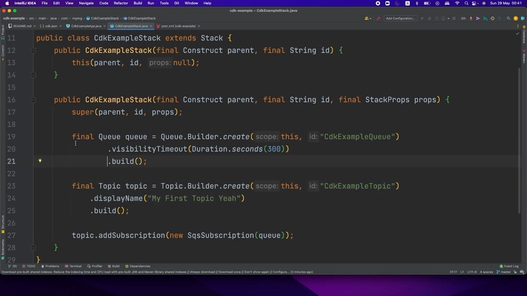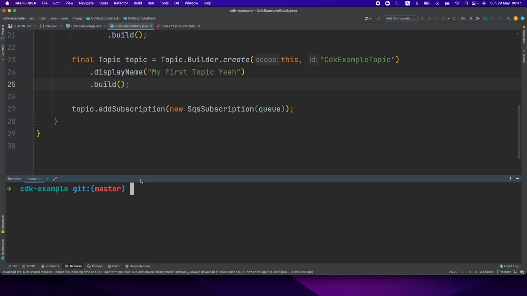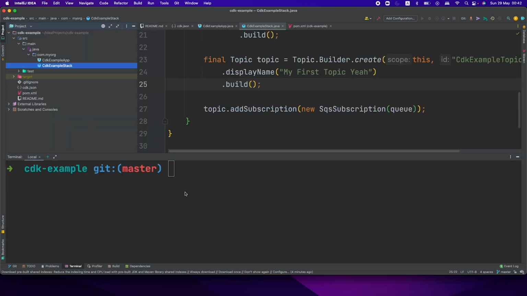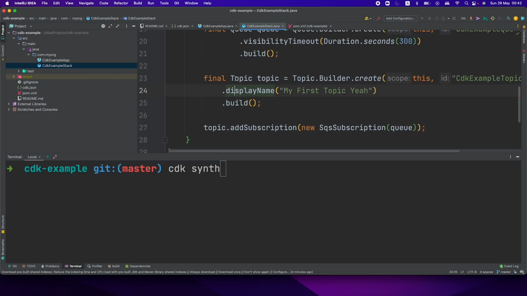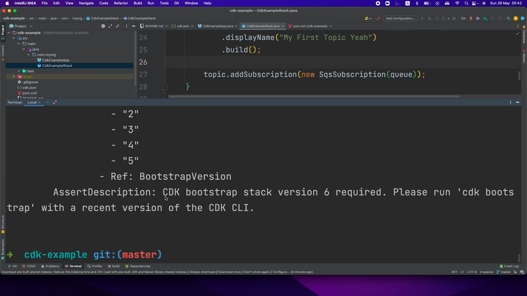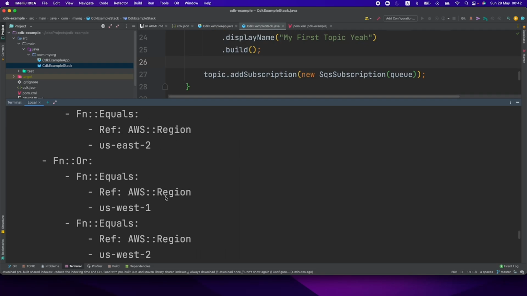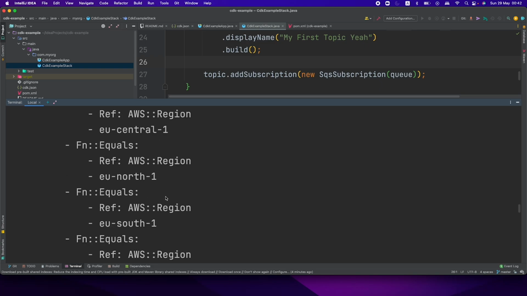Now, since we already have these two constructs with us, how can we deploy our application? So I'll go to the terminal now. Let's open this project. First of all, what I would be doing is calling cdk synth here. This would be converting my CDK app, which is written in Java, to a CloudFormation template. I'll just write this and click enter. So you can see that this has given me the CloudFormation template.